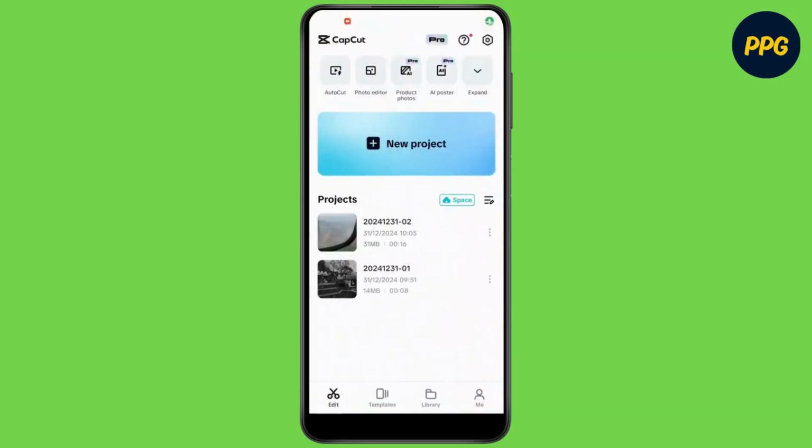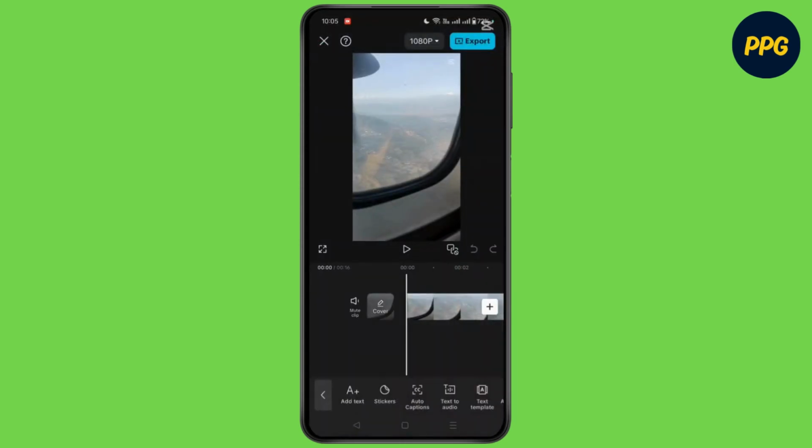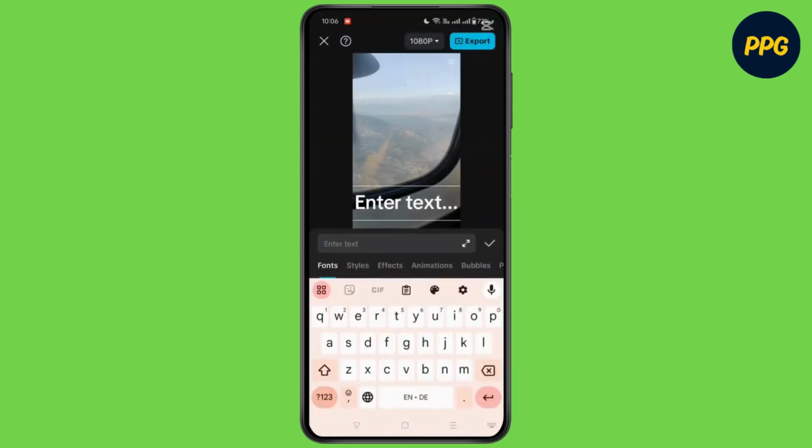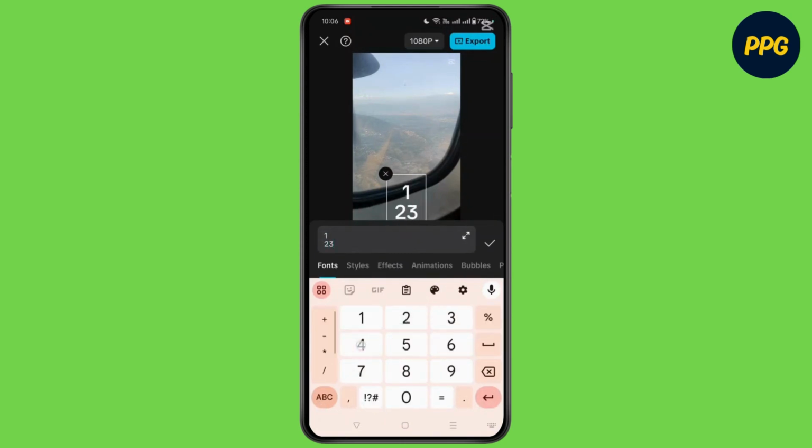For that, firstly open CapCut application and create a new project with the video in which you want to include counting number effect. After that, go to text option, add a text, and now here you can simply add the numbers which you want in your effect in this video. Once you have added all the numbers, arrange it in the format you want. Here I am arranging it in a vertical format.